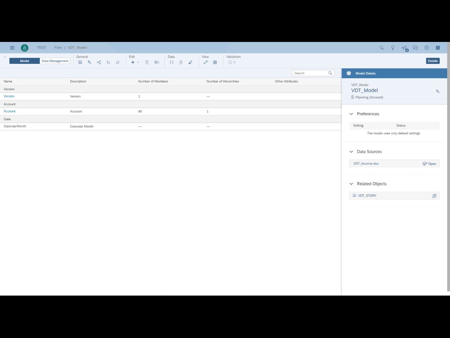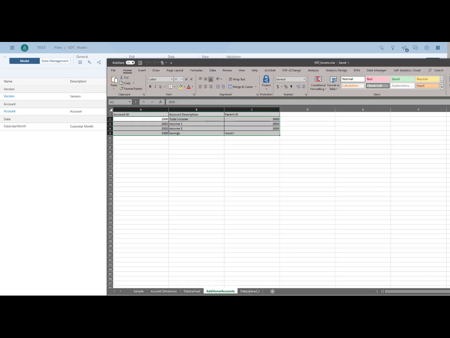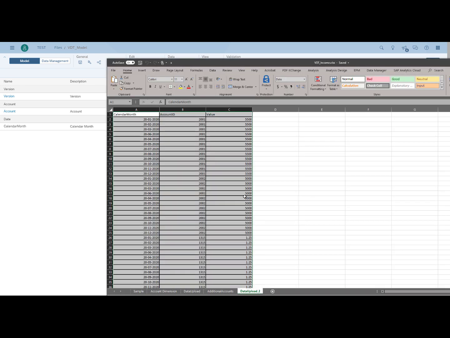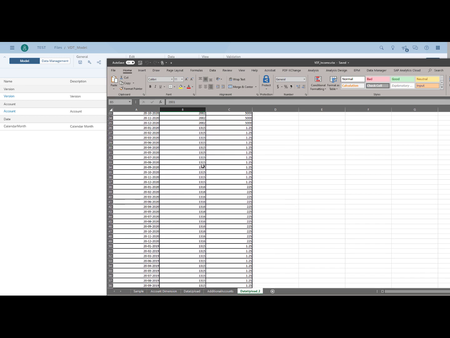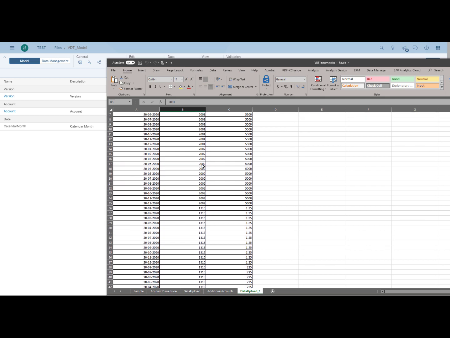Then we're going to load new information for things like the gas price and the fuel consumption so that we can actually do the calculations. Here's the raw spreadsheet for the information, and we're going to upload the information for the new accounts.